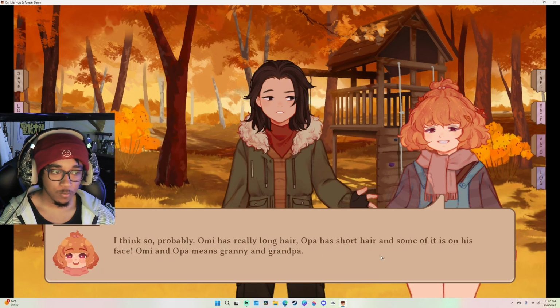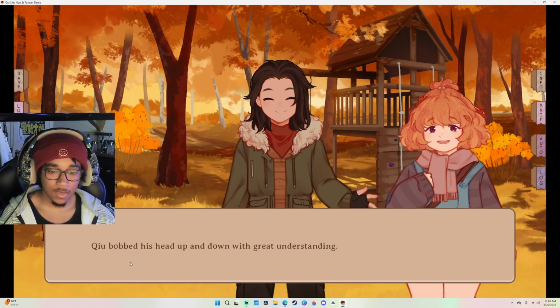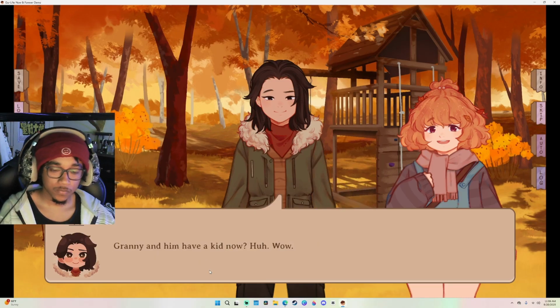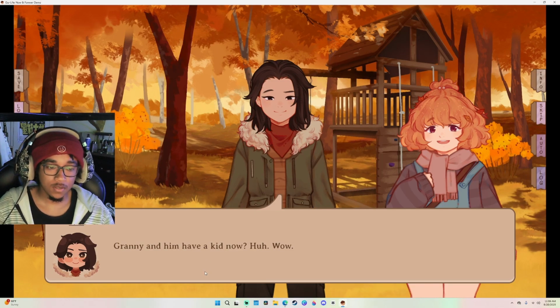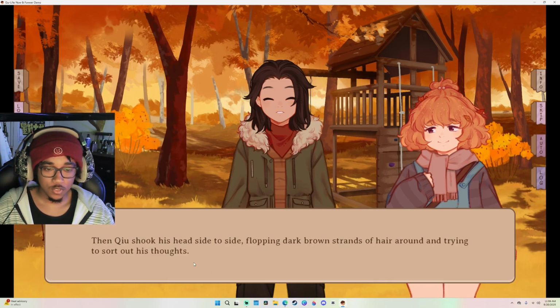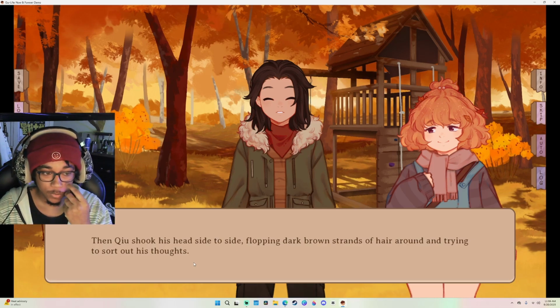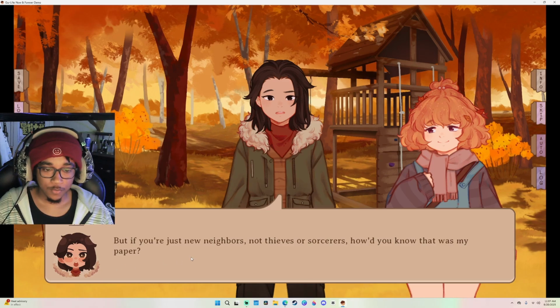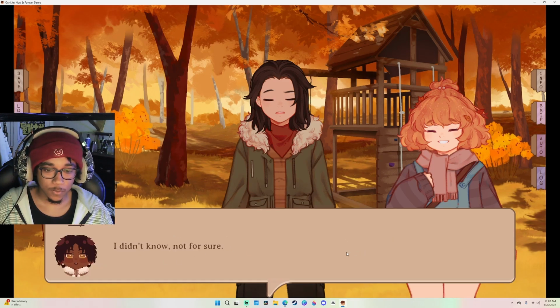That's your Omi and Opa? I think so. Probably. Omi has really long hair. Opa has short hair and some of it is on his face. Omi and Opa means granny and grandpa. Yeah. Chiu bobbed his head up and down with great understanding. Granny and him have a kid now, huh? Wow. Then Chiu shook his head to the side, flopping dark brown strands of hair around and trying to sort out his thoughts. But if you're just new neighbors, not thieves or sorcerers, how'd you know that was my paper?